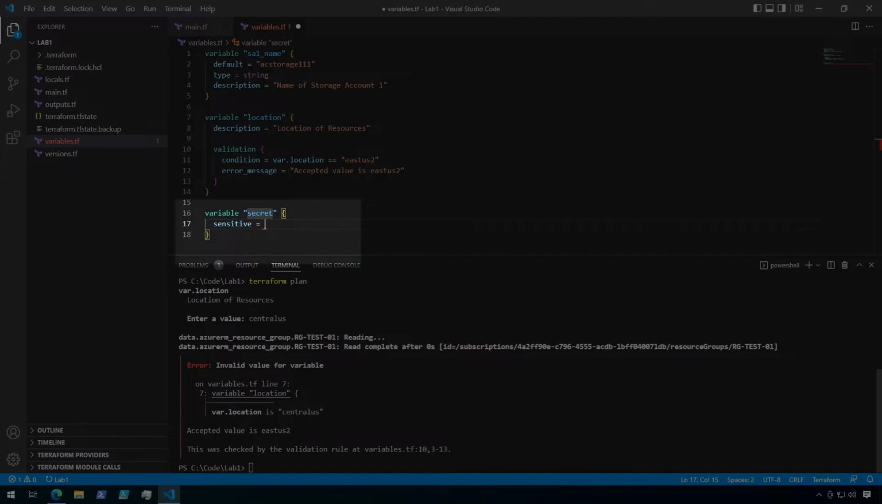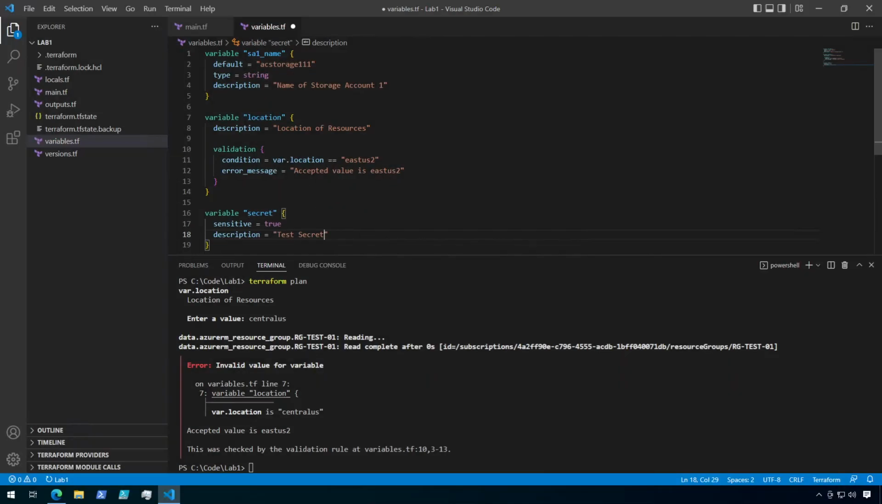Setting a variable to sensitive tells Terraform not to show its value in any outputs. This should always be used for things like passwords, API keys, or anything else that someone could use to compromise you or your infrastructure. By default, the sensitive argument is set to false, but I'm going to set it to true here, and I'll add a little description. Okay, now I have all the variables I need for this demo.